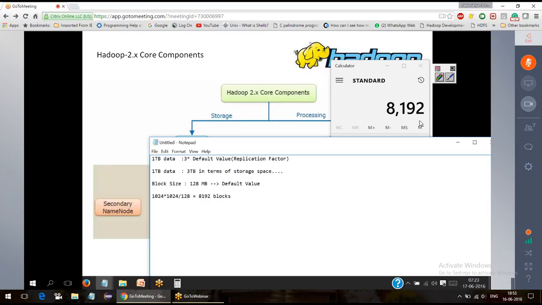So roughly 8000 KB for each block. That means data will be stored in a specific format: you'll have 128 as a block size, and again 128, and then 128, and this goes on. This way your data will be replicated. All of this data needs to be replicated.